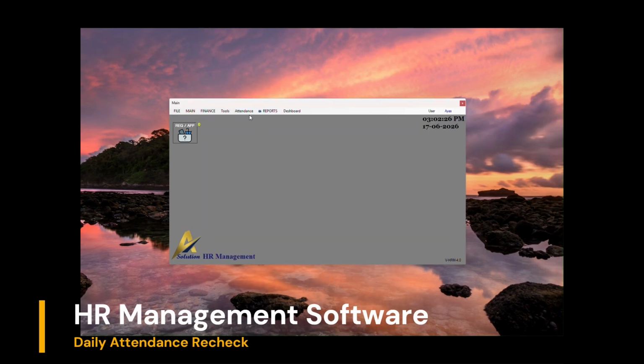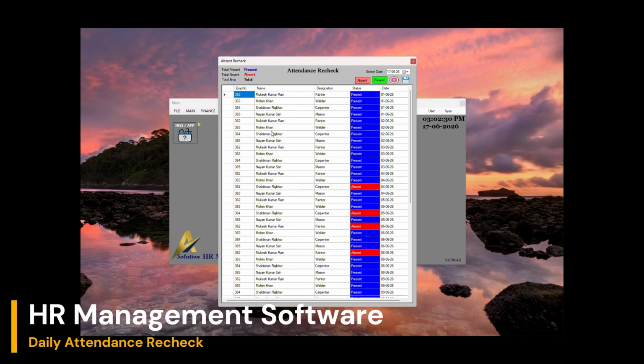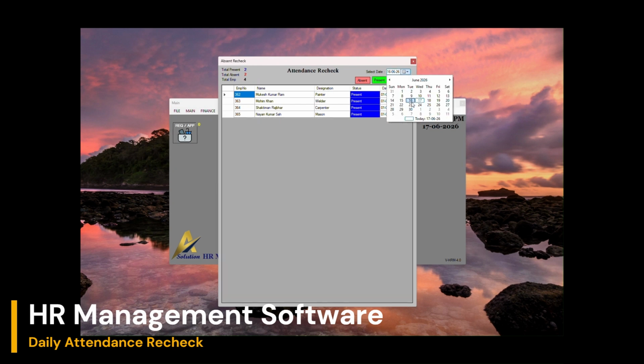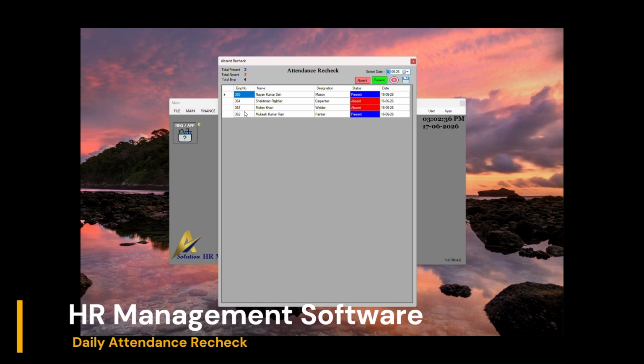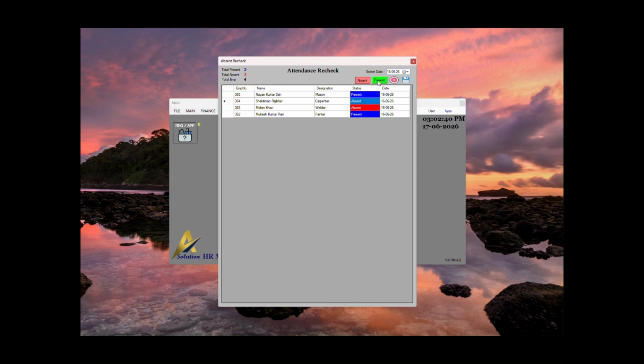Daily attendance recheck. To recheck daily attendance, first select the date you want to review or modify. After selecting the date, the system will automatically display the attendance sheet for that day. To make changes, select the employee record.